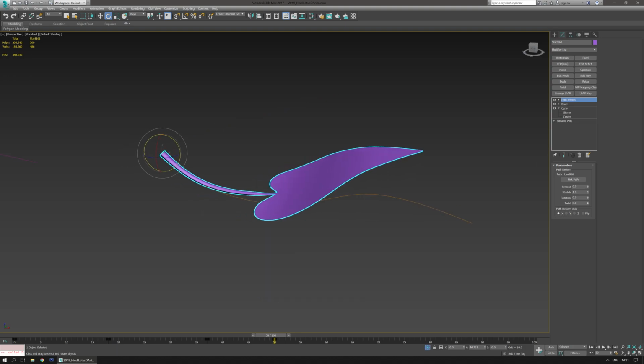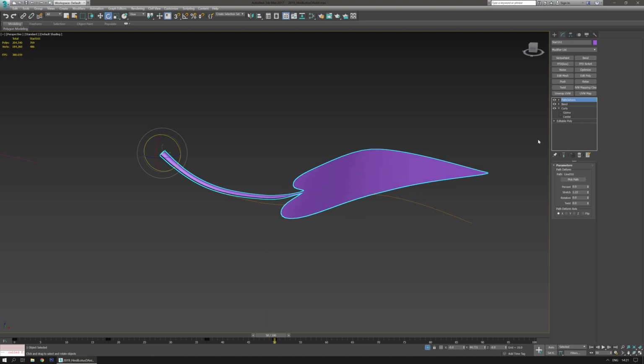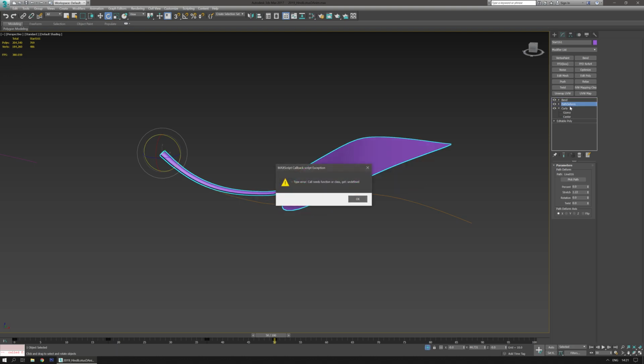Oh, let's stretch it a little bit. There. And the path deform is kind of like, it wants to be the boss of everything, so I'm actually going to move it down a little bit. That should help.